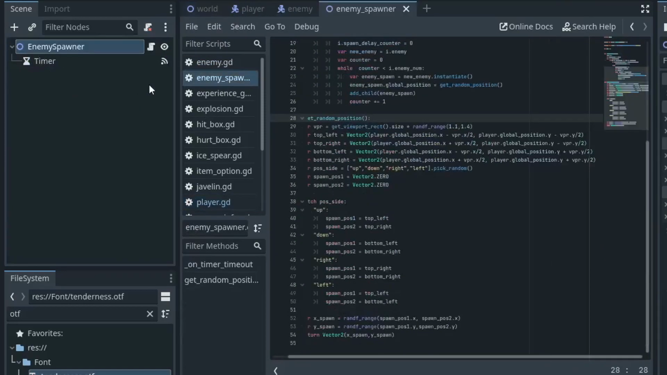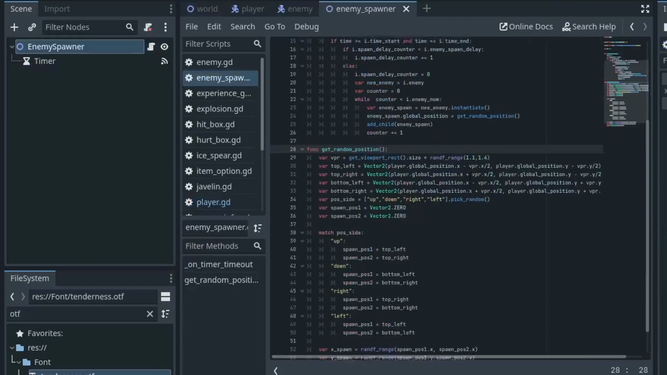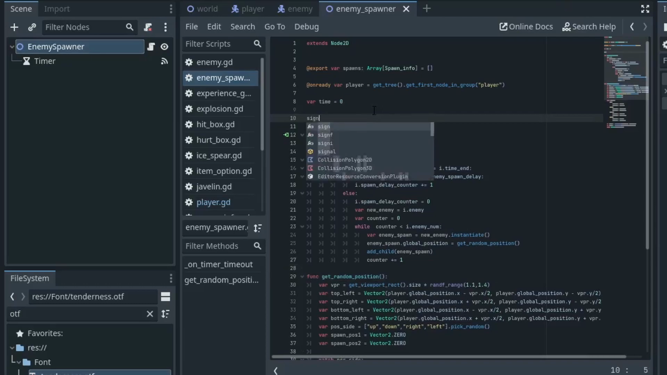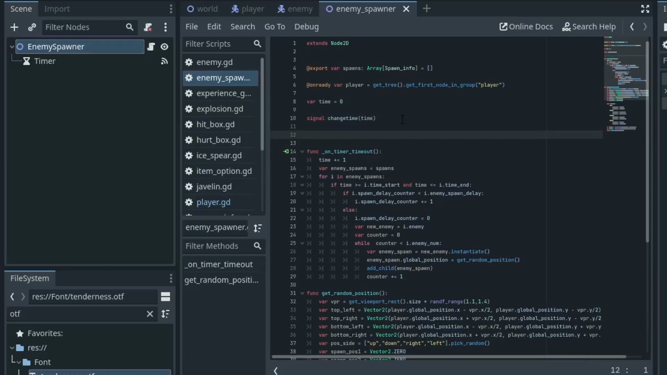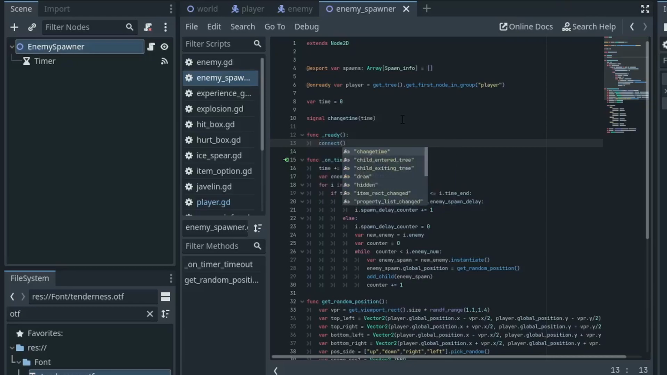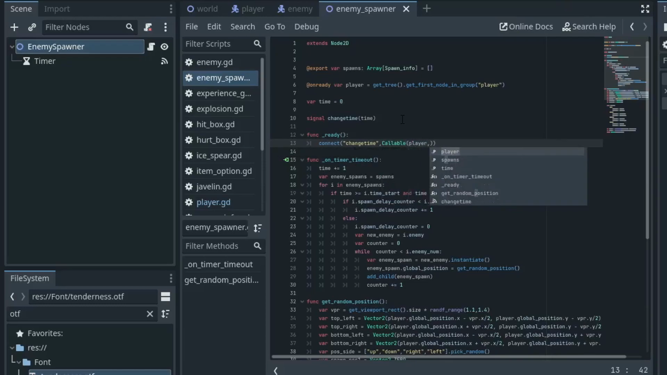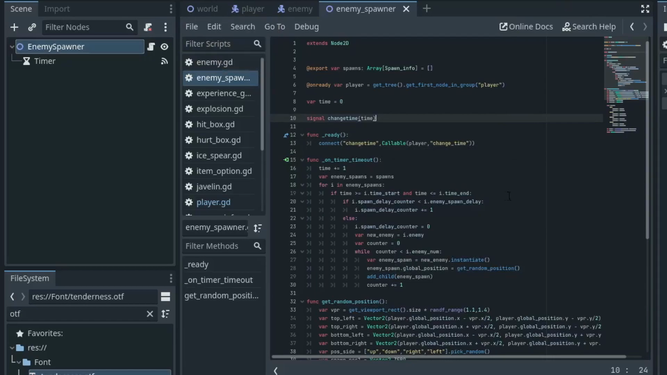Now we need something to call this, and what we are going to be doing is calling this from our enemy spawner. So we're going to be going into our enemy spawner, and we are going to be creating a new signal, and this is just going to be called change time. Let me make sure that I'm doing this absolutely correctly. Yep, change time, and this is going to have a time argument. And so first of all, we have to connect it. So function ready, we're just going to be doing a connect change time with our player. So callable player change underscore time, because that's what the function we just made in the player is.